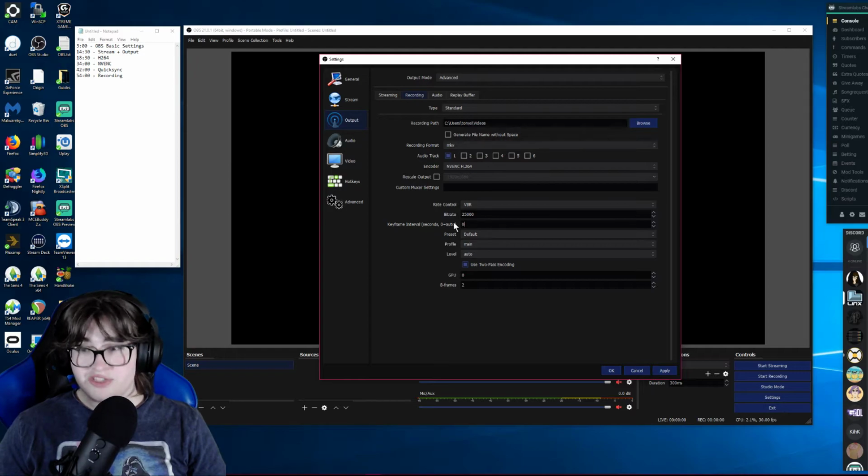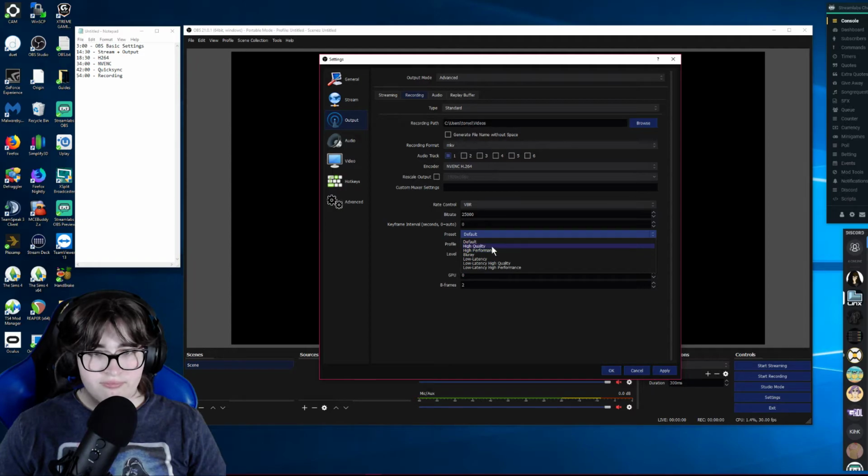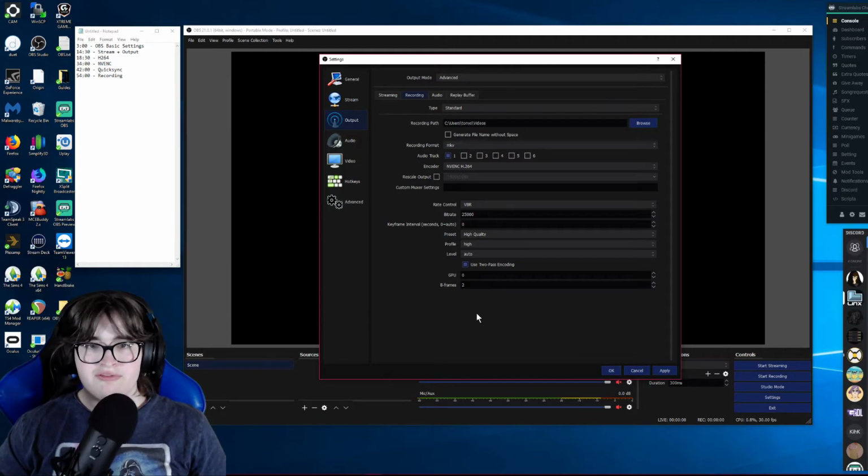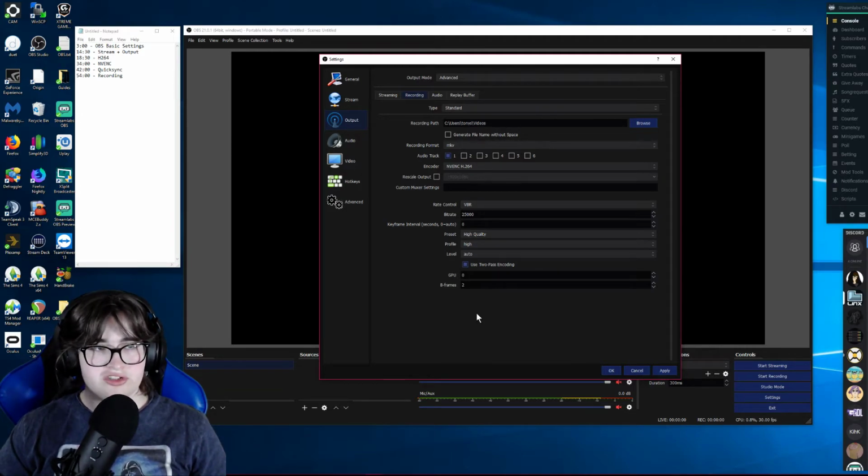Keyframe interval, you can keep it 0 because it's not going to be anything stream related. Preset, high quality, profile, high, level, auto. And then leave everything else as it is. And that is going to get you the nicest 1080p 60 FPS video you have ever seen. Because, like I've mentioned before, NVENC looks better the higher the bitrate it has. So you can imagine at a bitrate of 25,000, it's going to look amazing. It's going to essentially look like it is on your screen at that time.